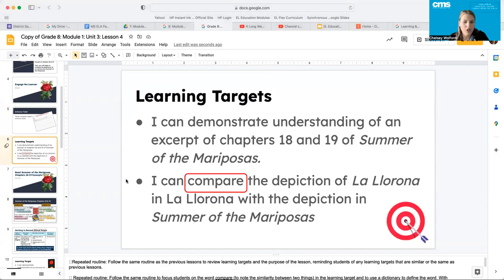Let's look at our learning targets for today. First, we're going to demonstrate understanding of excerpts of chapters 18 and 19 of Summer of the Mariposas. And then we're going to compare the depiction of La Llorona in La Llorona by Joe Hayes to the depiction of what you read in Summer of the Mariposas.